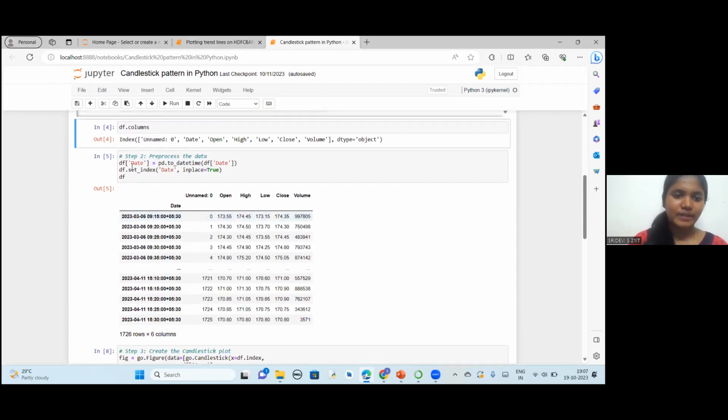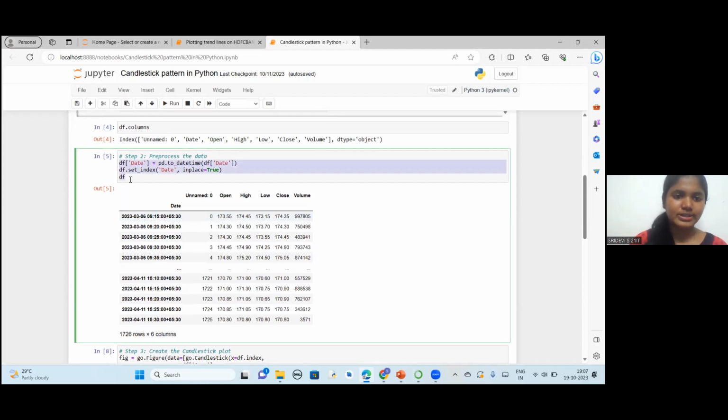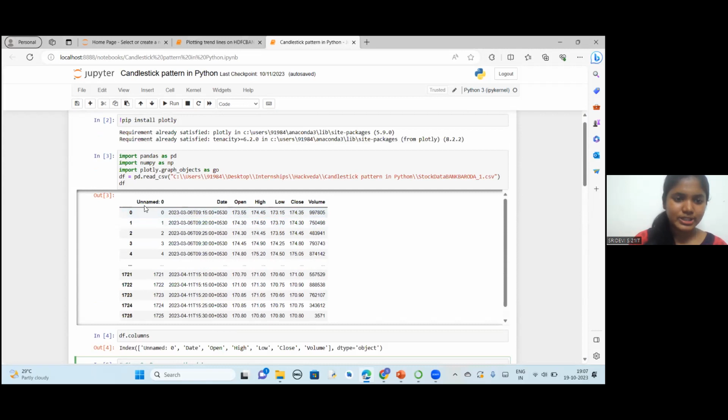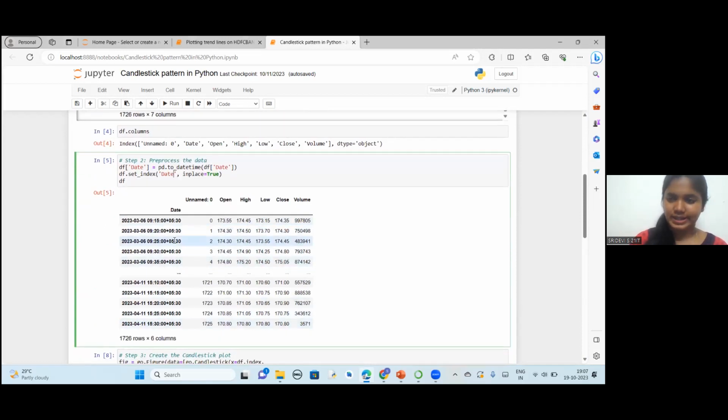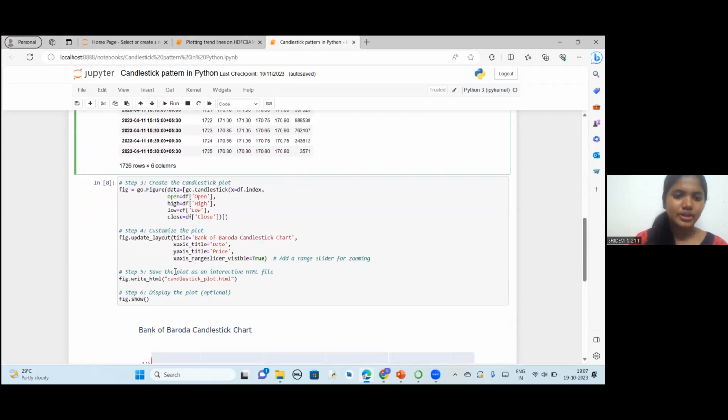Before plotting it, we have to do the pre-processing. In this, I've set the date to datetime so that Python can recognize it, and I've set the date as the index. As you can see, firstly we had index numbers ranging from 0 to the last row, but here the date is set as the index. This is the difference we have made during the pre-processing step.